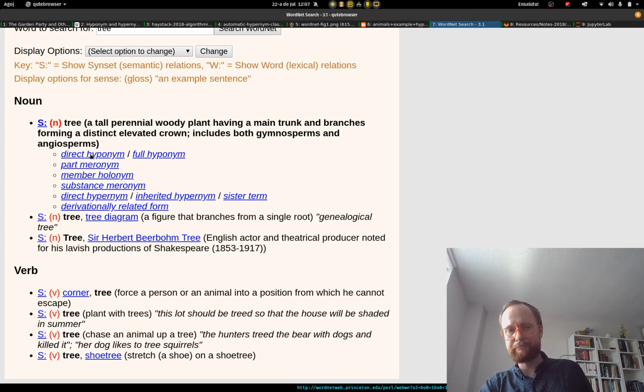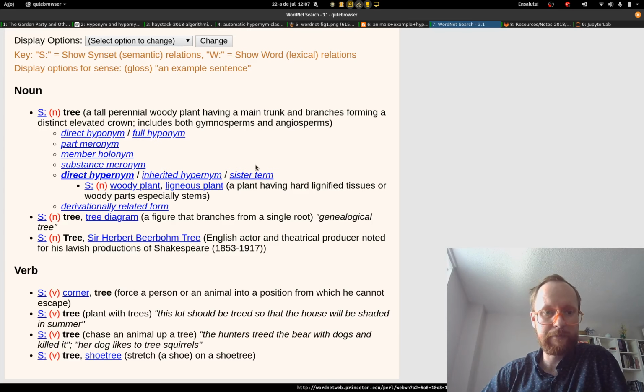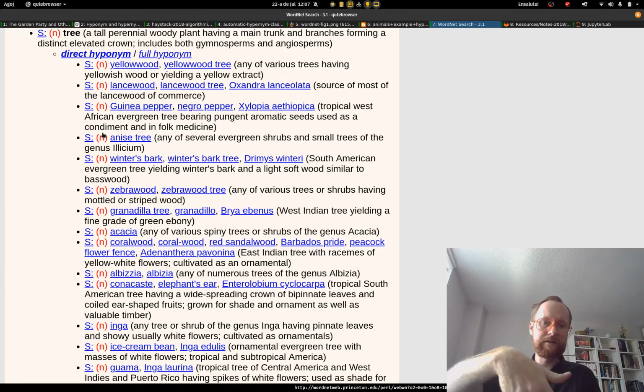So here I'm given all of these different lexical relations that I can navigate. So what is a tree? What is its category? So let me find its direct hypernym. It says it belongs to the hypernym of a woody plant or a ligneous plant. Okay, what are some of its hyponyms? What if we walk down that tree?